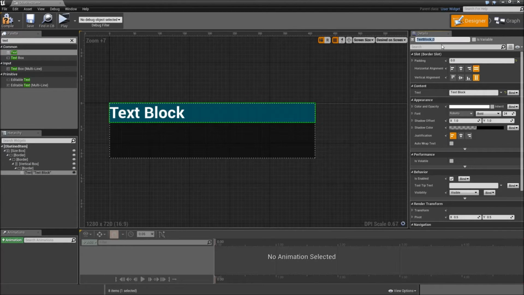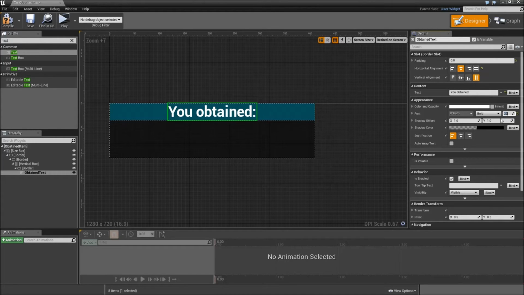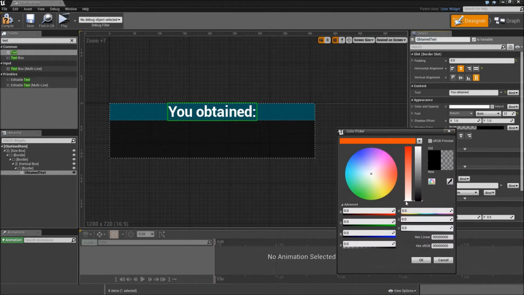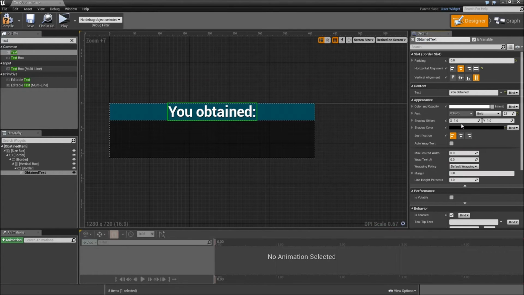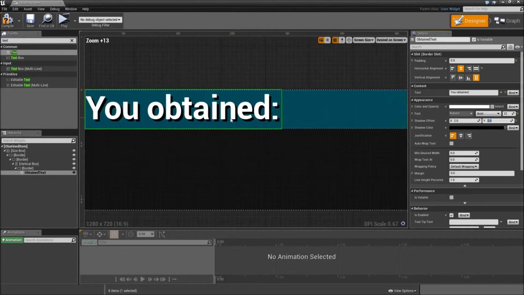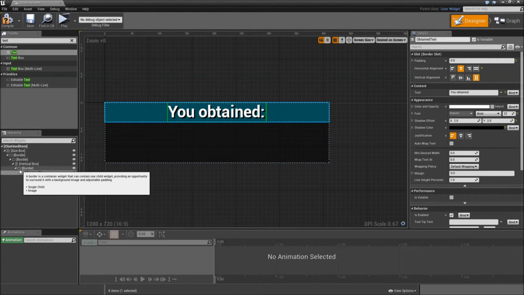That text will be our obtained text, so call it obtained text, and make it a variable. For the text, type in obtained and align it to the center. Change the font size to something like 22, and let's get the shadow color here and make that opaque. Also, we will change the shadow offset to 2 pixel by 2 pixel, and you can see that much better now. Alright, that's it for our obtained text.